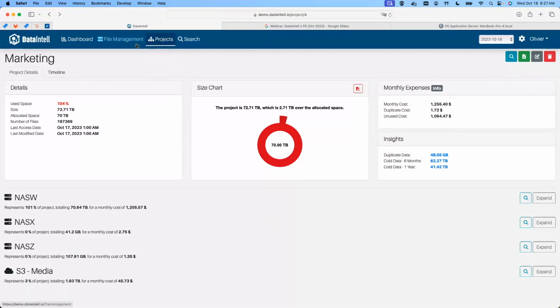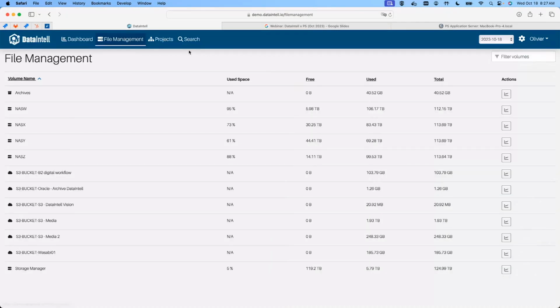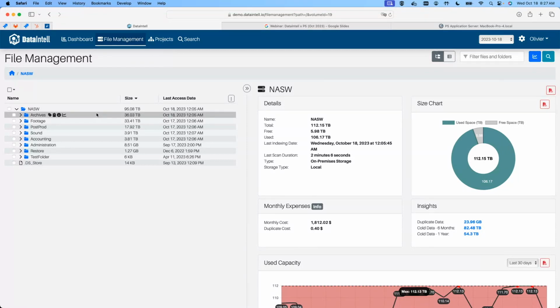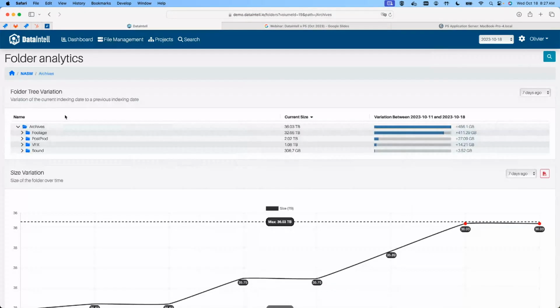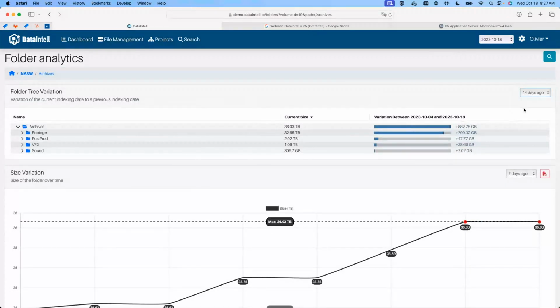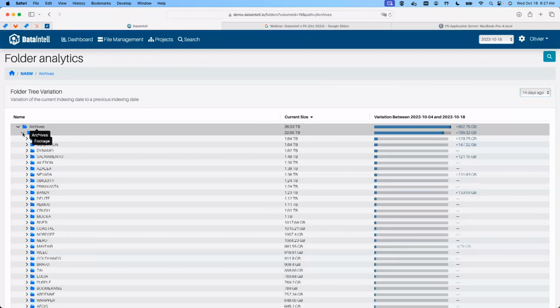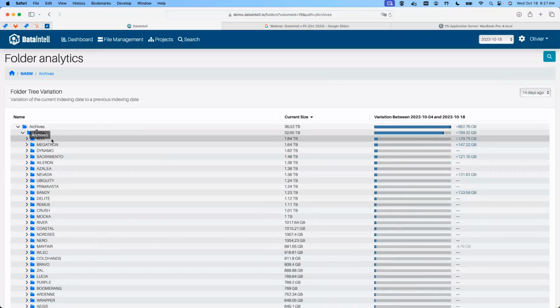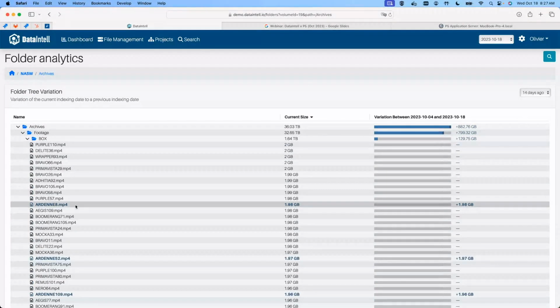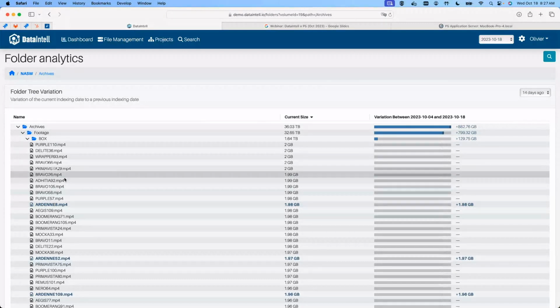Finally, I will show you a small advanced feature that we can do with the platform. For example, if I go back to file management, there's a way to see analytics of a folder, where you want to see, for example, what's happening in the last 14 days in a specific folder. You can do that with DataIntell because we're collecting information on a daily basis. We can tell you where data grows, what data was added in what folder, and even what file was deleted or removed from the system in the last 14 days. So you see that you can come from very high level to very granular.